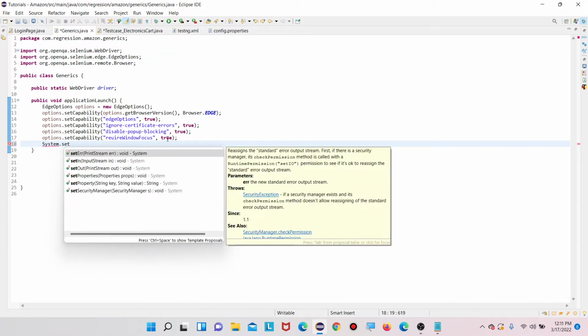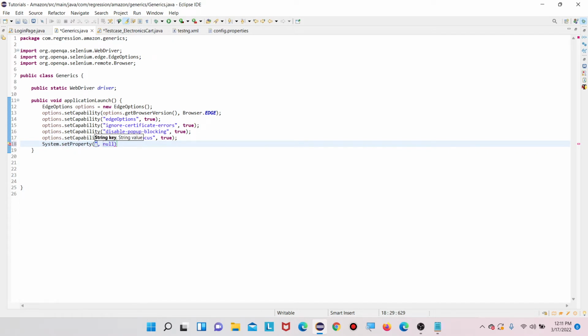System.setProperty, what is the syntax here? "webdriver.edge.driver", right? webdriver.edge.driver. After that, what is our value here?